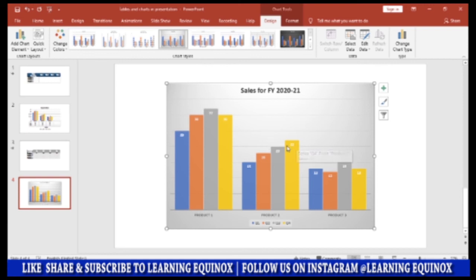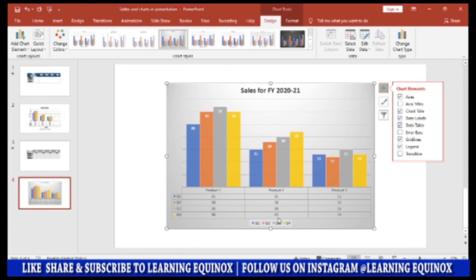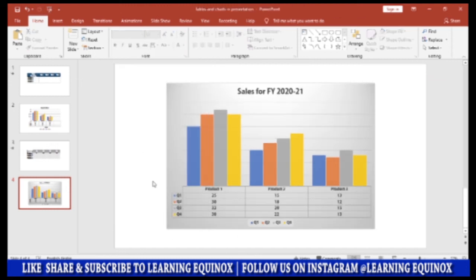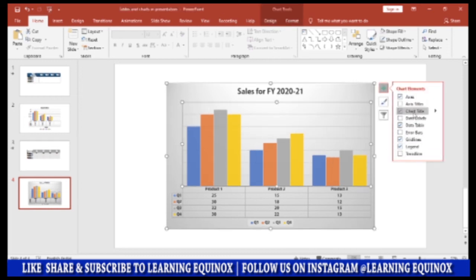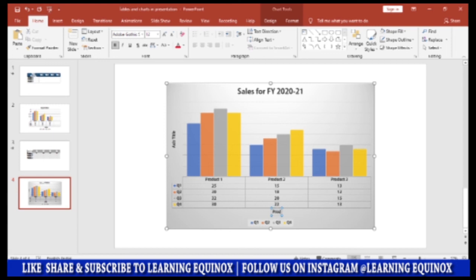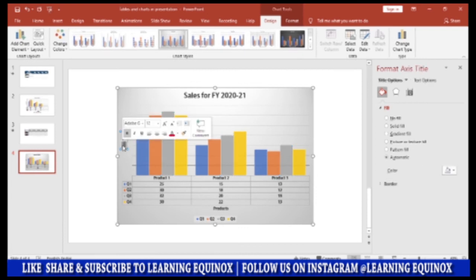Now here you can see the data is available in each of the bars for each of the products. I also want to have a data table below. So I can eliminate the data labels and just have a data table below. I can go to Home and change the font of the entire chart the way I want to. I can click on this plus over here and even add axis titles. So let's say I give this axis title as products and the y-axis title as sales, rupees in crores.